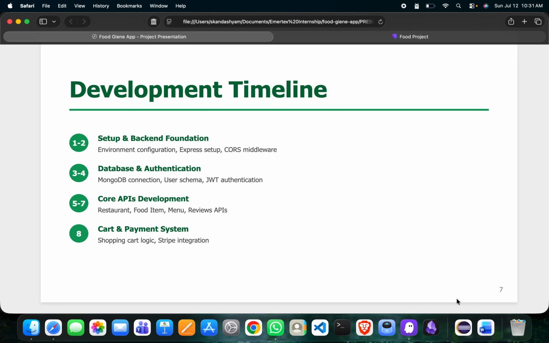Once the project structure was ready, I moved on to database design and user authentication. I created MongoDB schemas for users, restaurants, food items, shopping carts, and orders. At the same time, I implemented secure user authentication using JWT and bcrypt so that users could register and log in securely.